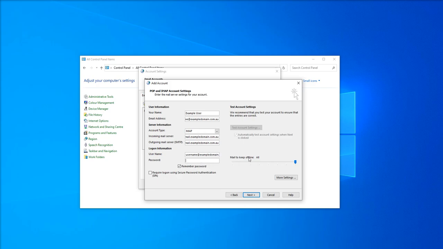Now we enter the password. Now this will have either been set up by yourself in your cPanel when you created the account, could have been set up by our support department, or we could have sent you an email that gives you a link to set up your password. But whatever password was set up for your email address, enter that here. Now before we proceed, we're going to go and enter all of the server details, the port numbers, just to make sure that everything's correct.